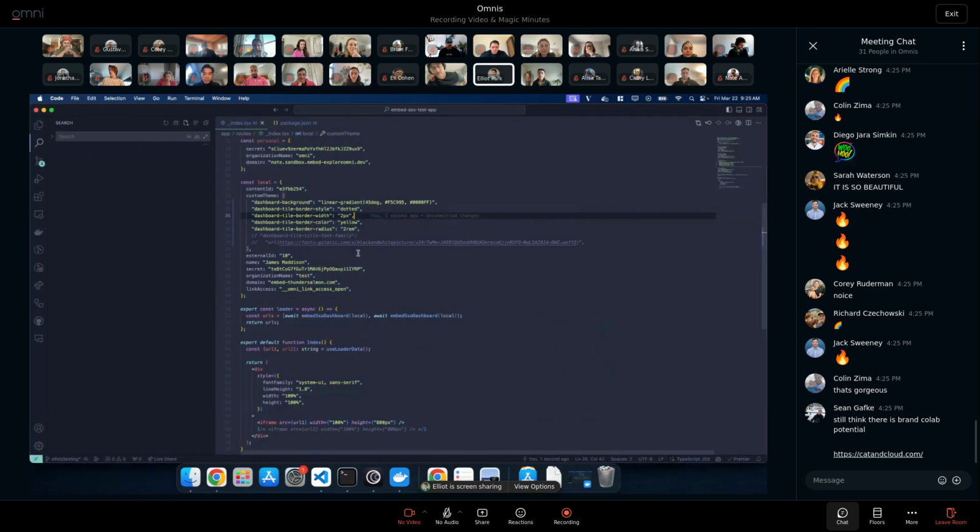Just for anyone who's not aware, the embed SDK, and also just when you're generating an embed URL, has an optional property called custom theme that you can now pass in a variety of properties onto. Right now, we support things like dashboard background, dashboard tile, tile text, tile border stylings, and so forth. And the plan obviously is to continue to flesh that out.